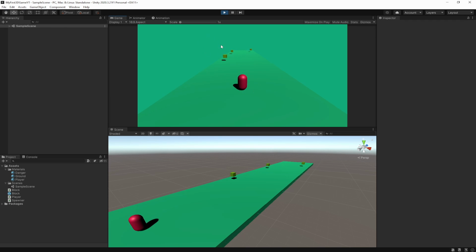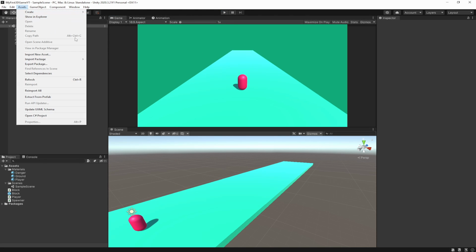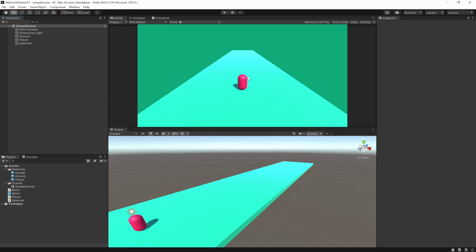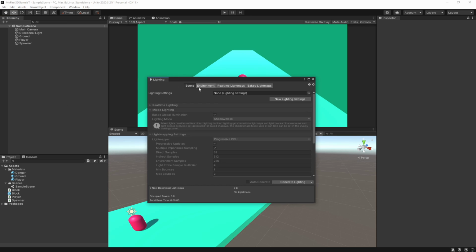But you're going to notice the lights are gone. Now this isn't an issue because once we actually render this game out or export the game, it should fix that issue. But in case it annoys you, we can go into our rendering, lighting, go into scene, turn off auto generate if it is on, and then hit generate lighting.